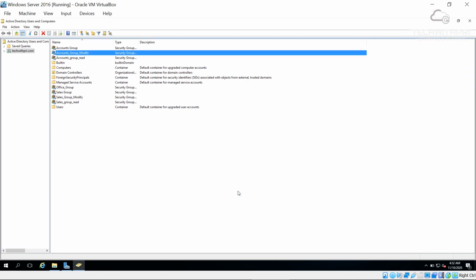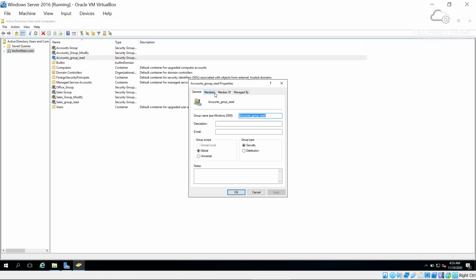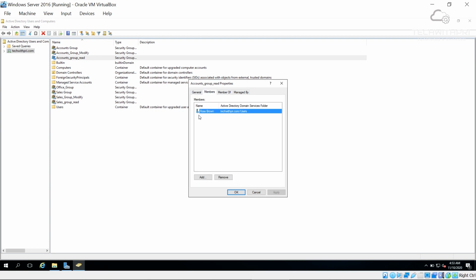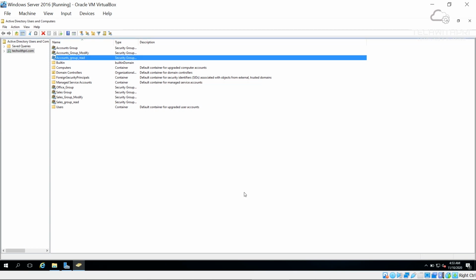But Ross is a new member in our team. So what I want is that Ross can only read the information which is there under the accounts document folder, but he won't be able to delete it. He won't be able to create any folder or files or any text document, and he also won't be able to modify the data, right? So if I just go to the accounts group read group, I have added only Ross here. So the setup is ready. Now quickly test it on our client machine to see if this is working or not.